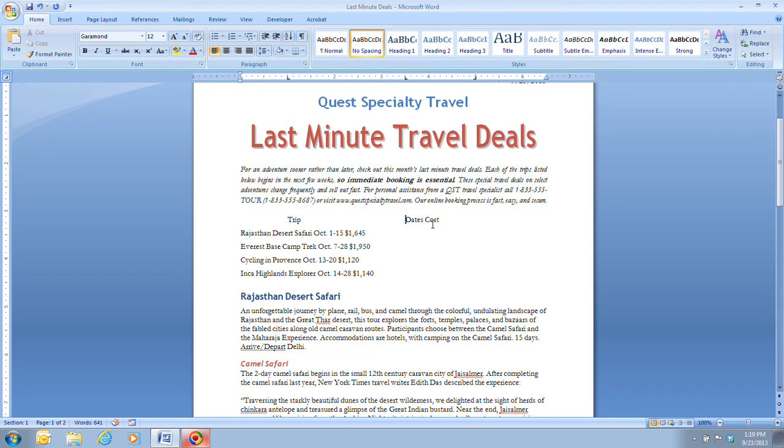And then finally it tells us to place the insertion point before cost and then press tab. So if I put it right before cost, hit tab, notice that now it's right aligned with this text here. And of course, inserting the tab before trip left aligns the text at the 1 inch mark. Inserting the tab before the date left aligns the text at the 3.5 inch mark. And inserting the tab before cost right aligns the cost at the 5 inch mark.